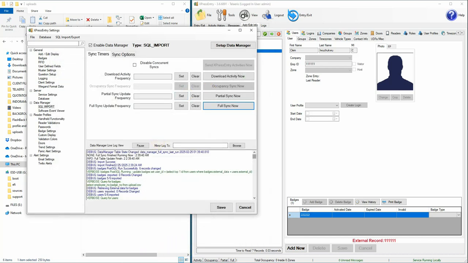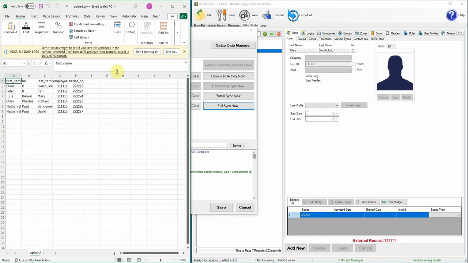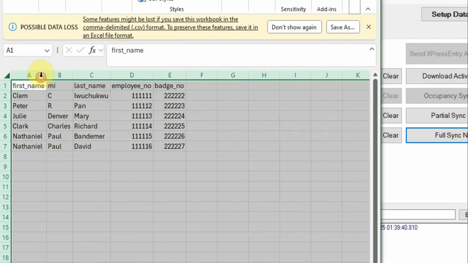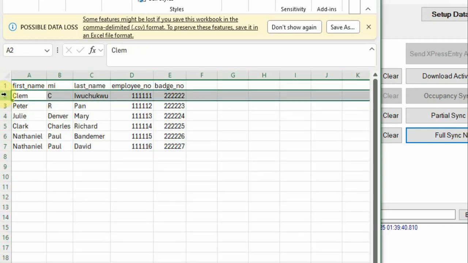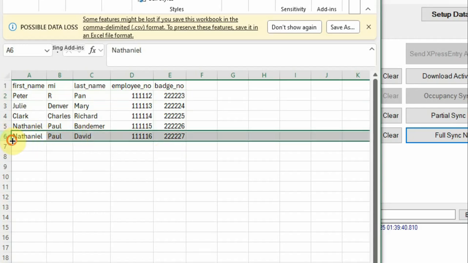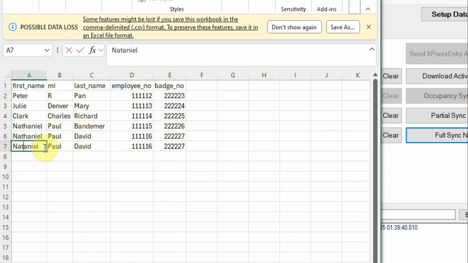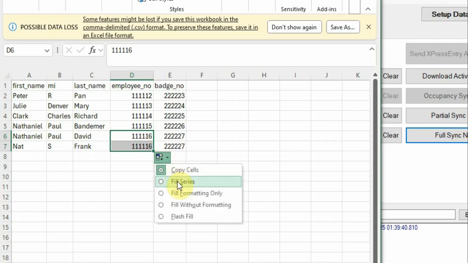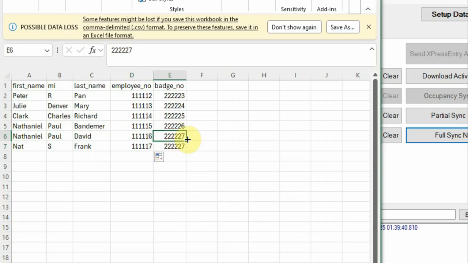So now if we go back into our file, and so to test this, I'm going to delete this record Clem, and I'll add a new record at the bottom here. I'll just call it Nat S Frank. Remember, I need to give him a unique employee number, so I'll just add and fill this one and make it 117, and I need to give a new badge number, and I'll just do the same and save.